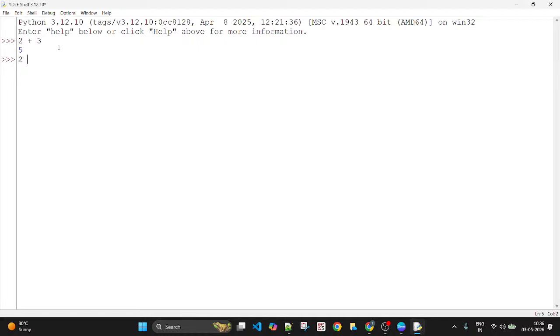So 2 plus 3 is 5. You want to know the result of 2 times 12? Use a star for that. The operator for multiplication in Python is star. So 2 times 12 is 24. Find the difference between 15 and 6. For that, 15 minus 6 is what you need to try. Yes or no? Press enter. The result is 9. This is how you can use IDLE as a simple calculator.